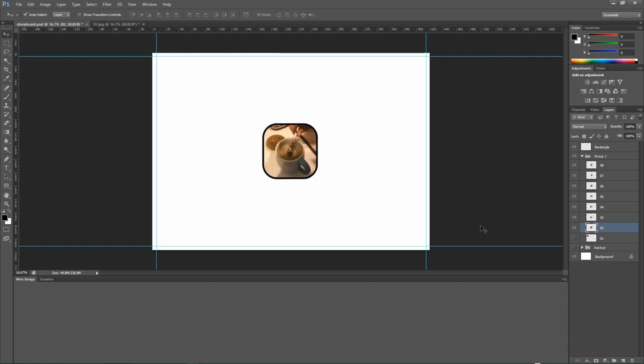Okay, so the images for our storyboard are now ready to lay out. First we're going to go to the rectangle layer and turn its visibility off. We don't need this rectangle layer anymore because it served its purpose. We've punched out all the images, so we can move on to the next step.